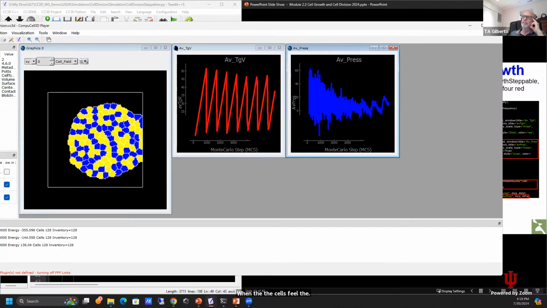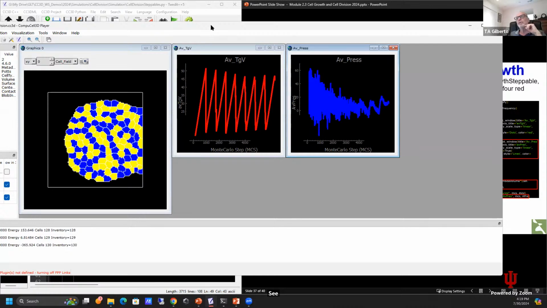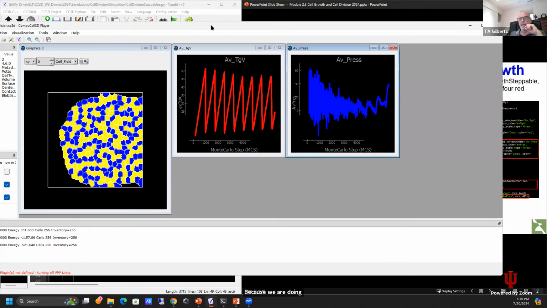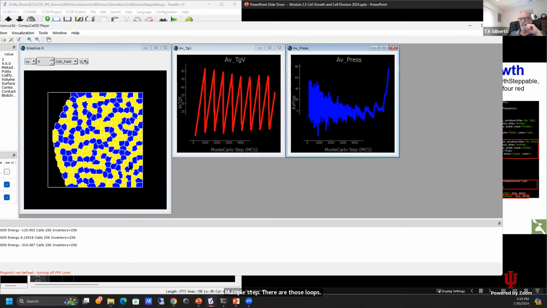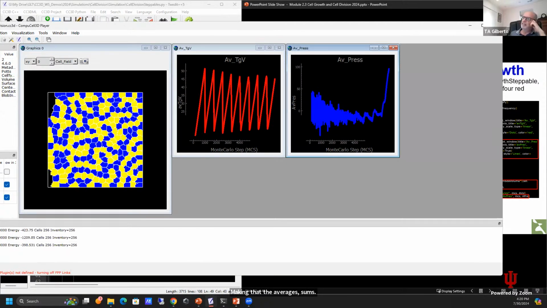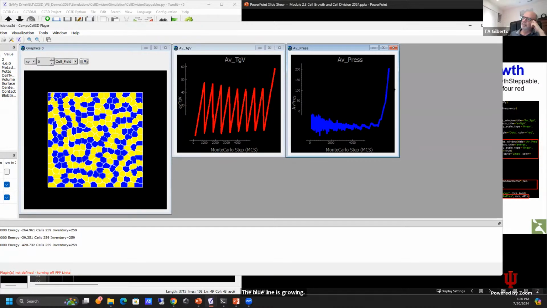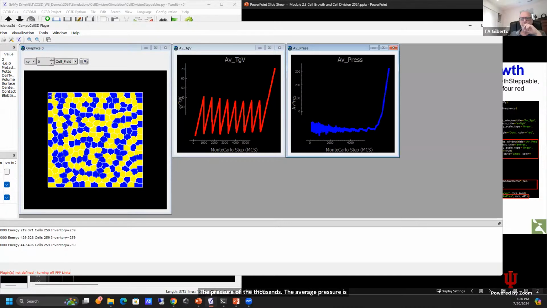See, now the simulation is a little bit slow because we are doing calculations during the simulation. At each Monte Carlo step, there are those loops making the average sums, and that takes time. See, the blue line is growing to infinity. The average pressure over the cells is growing higher and higher, according to the growth of the target volume.